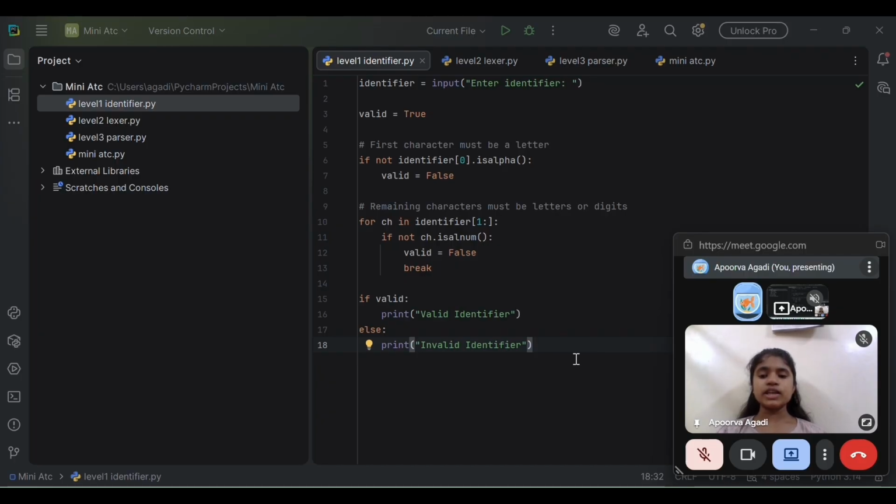The next is for ch in identifier[1:]. This loop checks the remaining characters one by one. If not ch.isalnum(), this checks whether the character is an alphabet or a digit. If a special symbol exists, the identifier becomes invalid. If valid, it prints valid identifier.